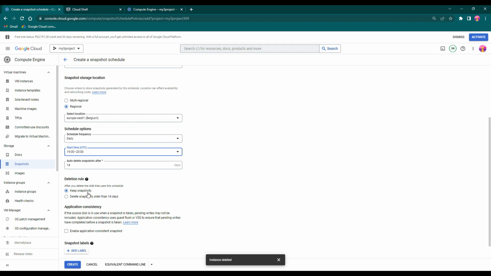After you delete the disk, if you want to internally keep the snap, you can keep it or delete it too, that is also 14 days. But as per our company norms, we are deleting after 31 days. Okay, that is our schedules. Fine. Just giving 7 days only here.